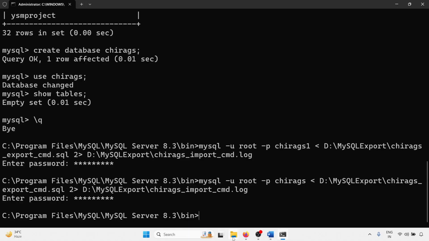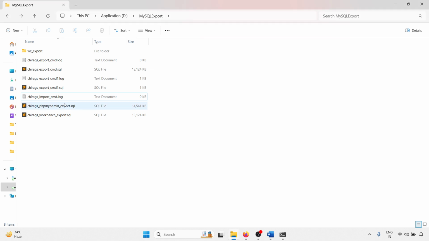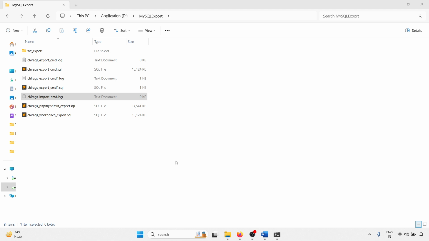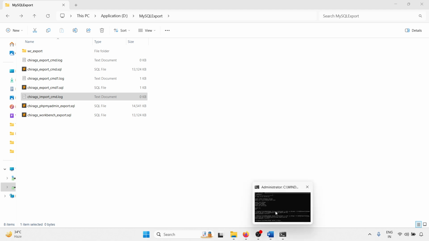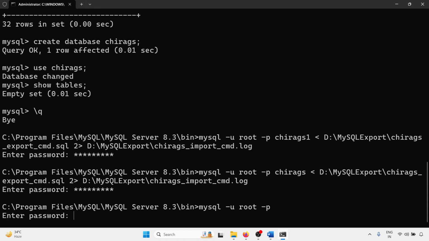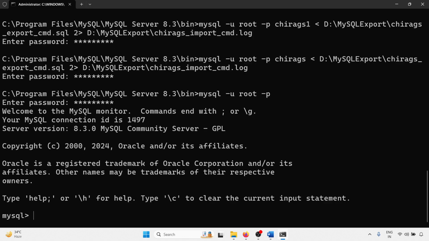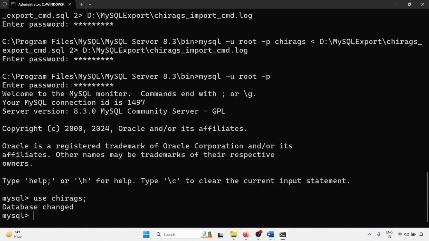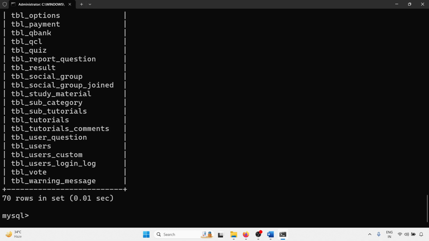So completed. Now go to the log file and check. Log file is 0 now. So the log file is overridden, because I am using the same name. Now I am going to log in and test the database. mysql -u root -p, use Chirags. I know the database name, so I am using it directly. So show tables. So all the 70 tables are created here.